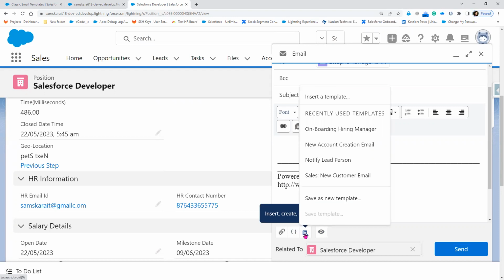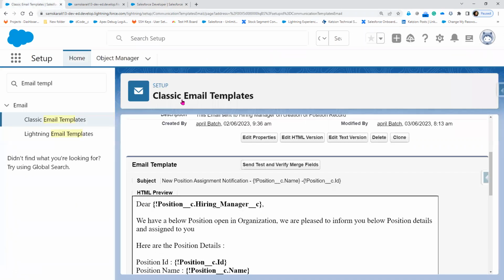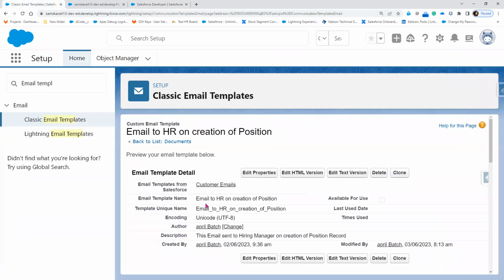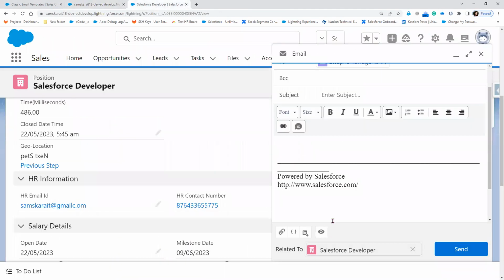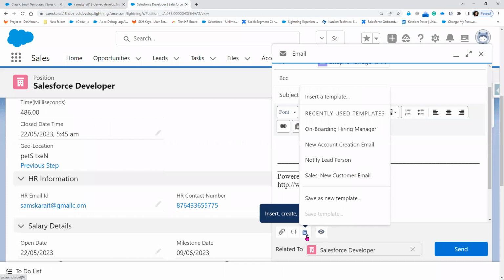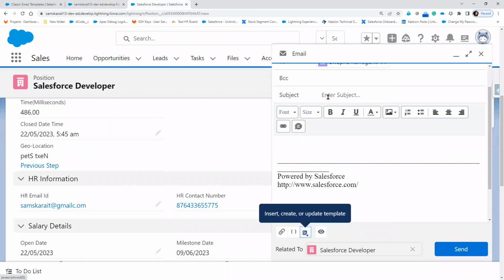Click on this and you can see there are so many email templates. These are the recently used email templates: onboarding hiring manager, new account creation email, notify lead person, new customer email. The one which we wanted to test is email to HR on creation of position, which I cannot see there. Now click on this insert a template.